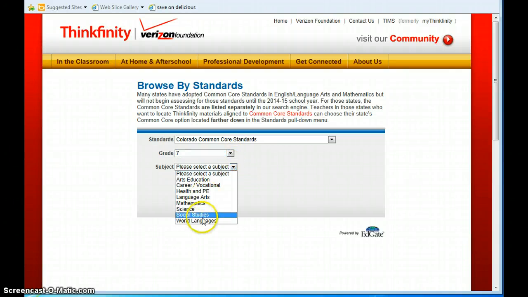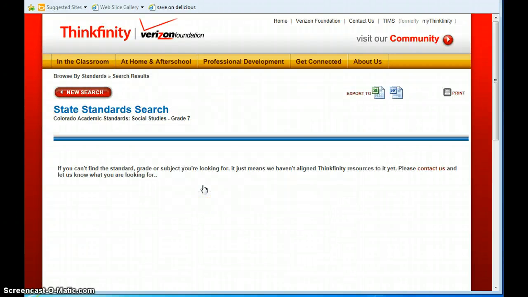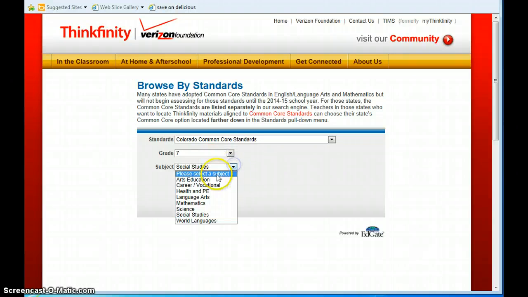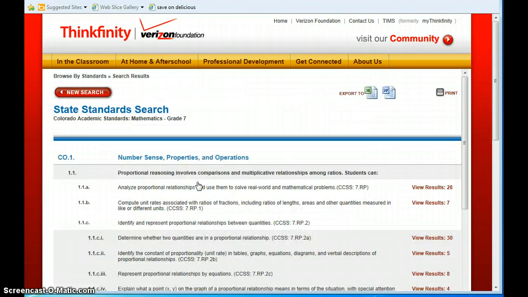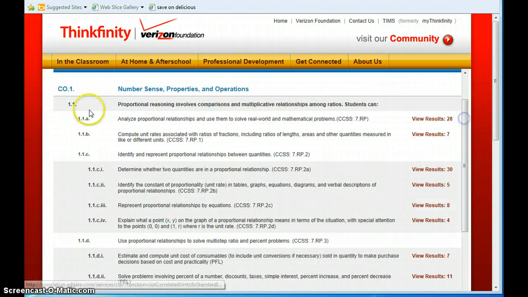Well, let's see if anything comes up for social studies. No, because they haven't done it yet. So let's look in math. So here we have the Common Core Standard, number sense, properties, and operation, and the more specific benchmark or indicator. Right over here are the results. There's 28 results that go to this exact standard right here. So there's 7 that go to this one.